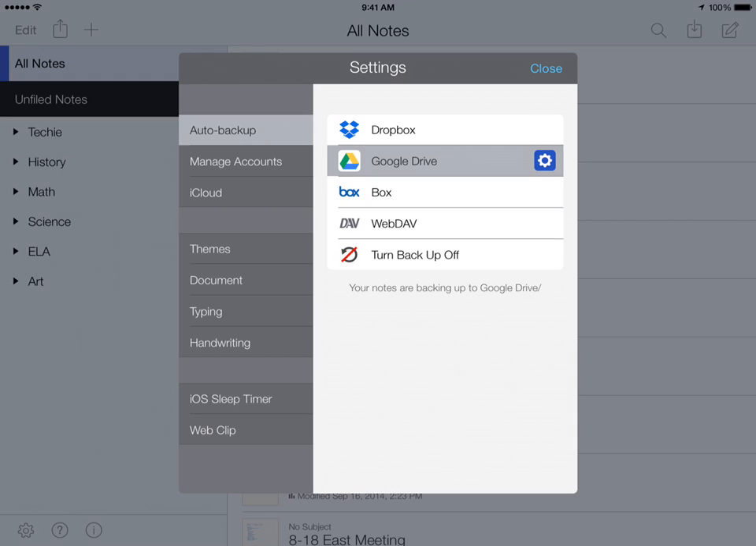Okay, so you can choose to have it auto backup to Dropbox, Google Drive, Box, WebDAV, or you can turn it off. I would suggest that we all use Google Drive for it, since we are already using Google Drive for many different things. So the first time you use it, you're going to have to log into your Google Drive account. You just sign in, and you're going to grant Notability access to your Google Drive. That's important so that it can create a folder where it stores all of your backup files.